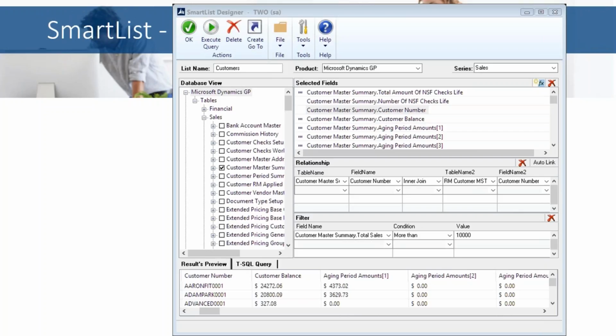You need to kind of know what you're doing a little bit here because you can do a table join. So if you incorrectly join a table, your data might not be perfect. So I definitely encourage you to do some testing and data validation on any new Smart List Designer reports you might make.